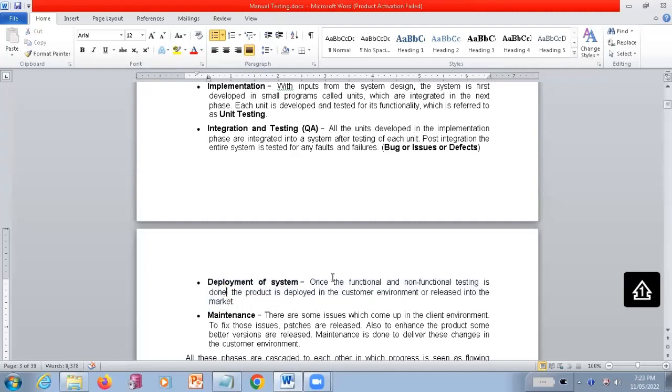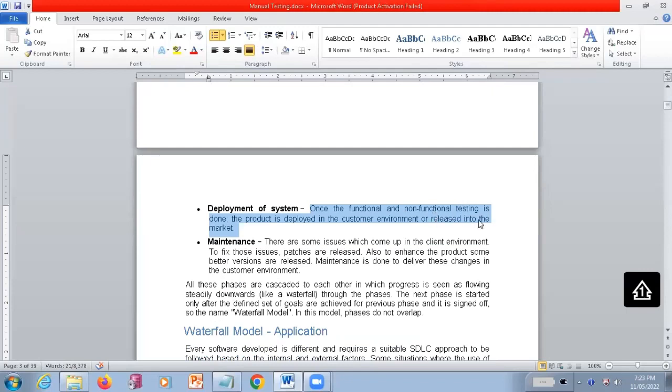So here, once the functional and non-functional testing is done, the deployment happens. What is meant by functional testing and non-functional testing? I think I just told you. Functional testing is nothing but testing the system functionalities, how the system should behave, whether that functionality is working fine or not. If you validate such kinds of functionalities of the system, it is called functional testing. Non-functional testing means what?